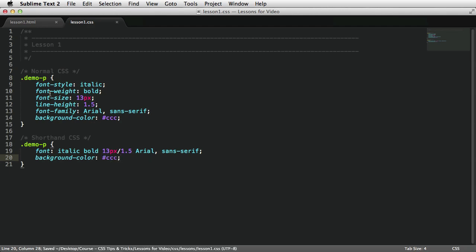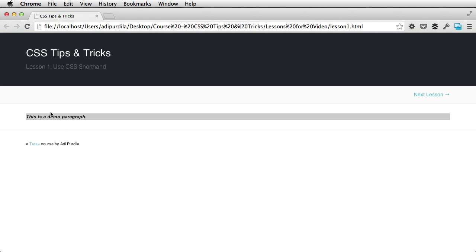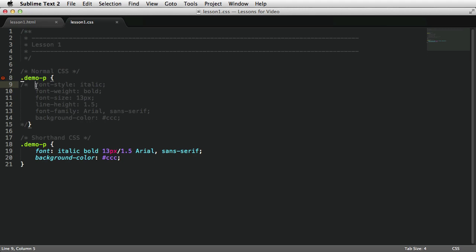Save, and let's comment this code. And as you can see, the styling is exactly the same. So this bit right here equals this bit right here. And already you can see the advantages of shorthand CSS. You can compress lots of lines of code into a single line, which is always good. It's easier to maintain, and it makes your CSS files smaller.